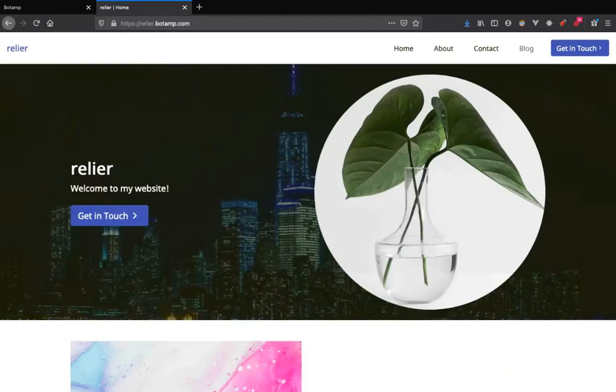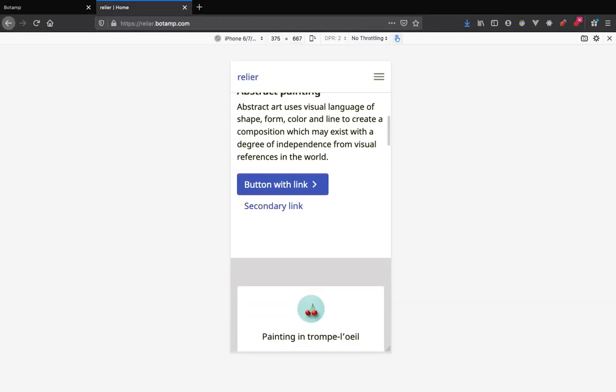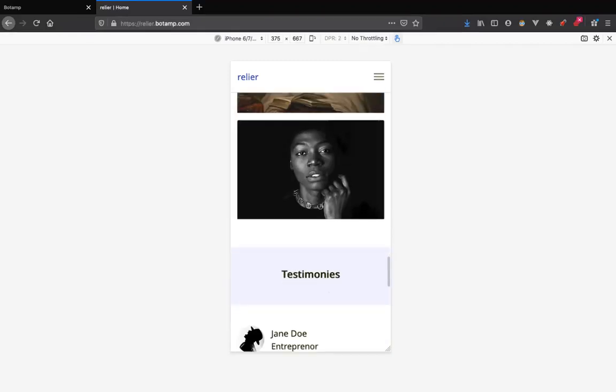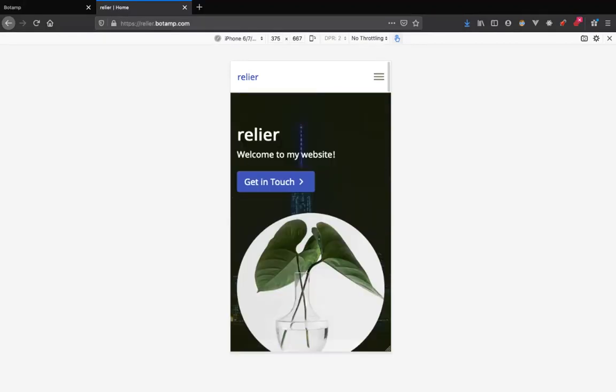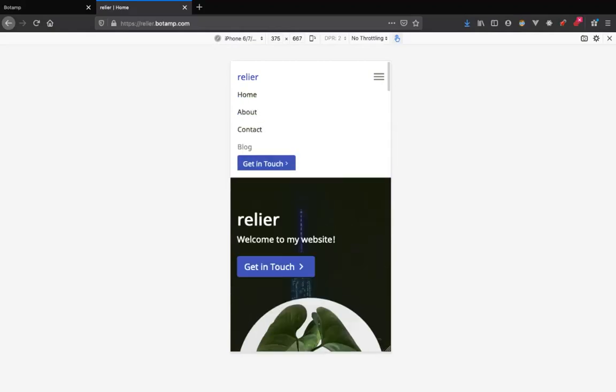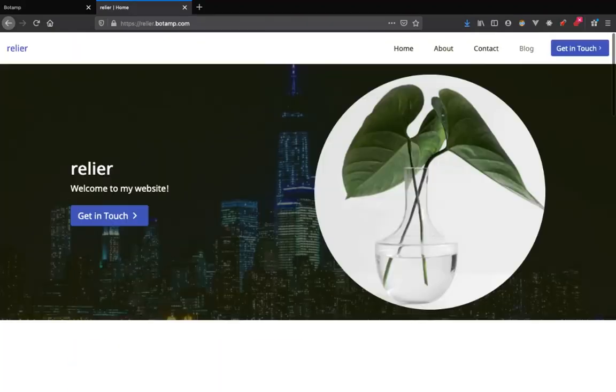I'm just gonna change this to mobile. This is how it looks on mobile. Yeah, of course you could make yours a lot better, or I'm terrible. So yeah, I'm just gonna have to manage this.